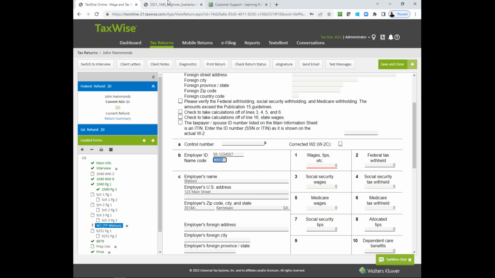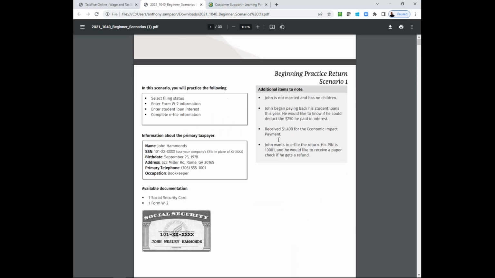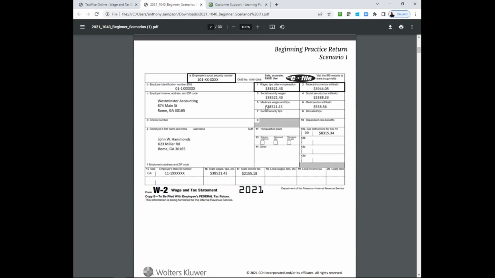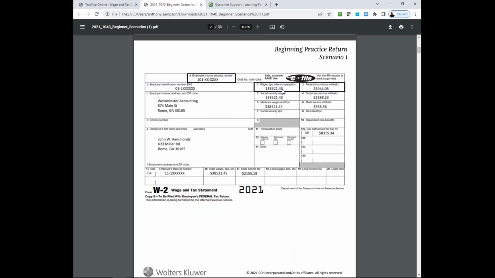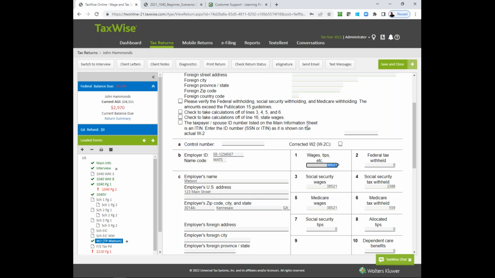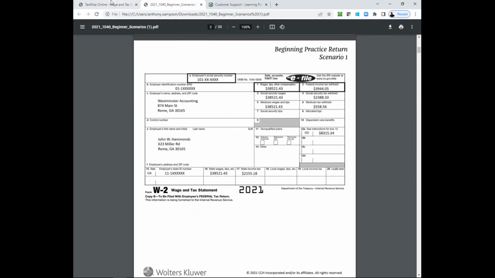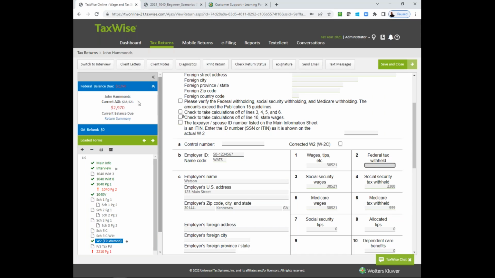All right, so let's look at the client's W-2 here for a second. On the W-2, we'll see the client has about $38,521.43. Now we can use the cents, we definitely can, but when it comes to taxes, you can round. That's under 5, so we're not going to round up to the 22. So it's $38,521. We'll enter that over there, and then what do we have for federal withholding? We have about $3,944 for federal withholding.